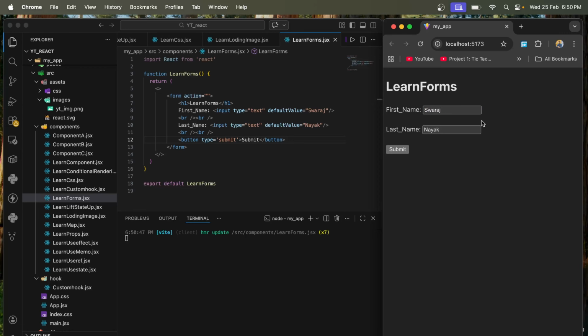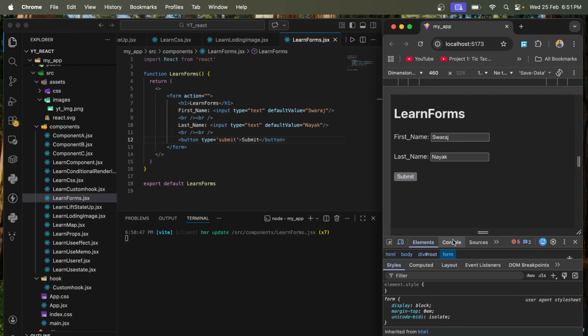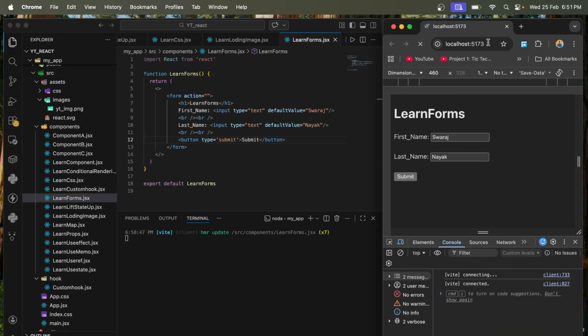This is not a good way to provide the default value when your form is controlled. When your form is uncontrolled, in that case we provide the default value, without having any console error. Now if I refresh the page, I don't have the error, the error is gone. So what is the proper way to handle the input field?